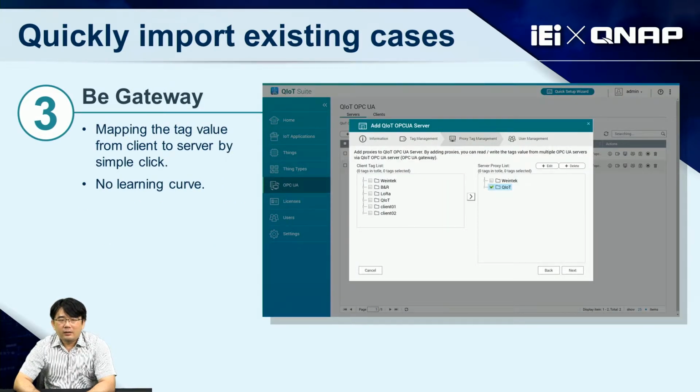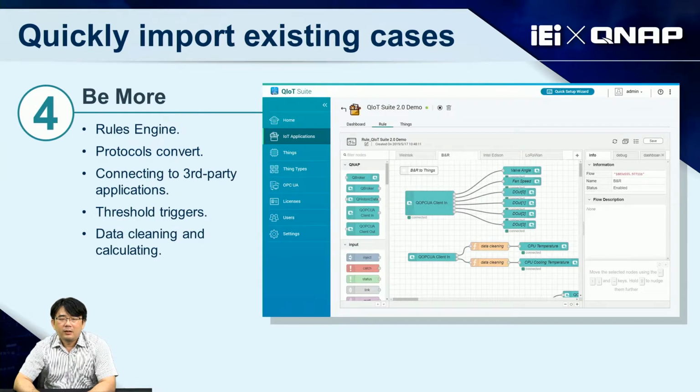And now we can be a gateway, so we can pass the tag values from the client to the server. It takes just a few steps, so there is no additional learning curve requirement. So it is easy to set up the gateway. In addition to the OPC-UA gateway, we also provide a rule engine which allows developers to further process the data before sending it to the QIoT OPC-UA server.